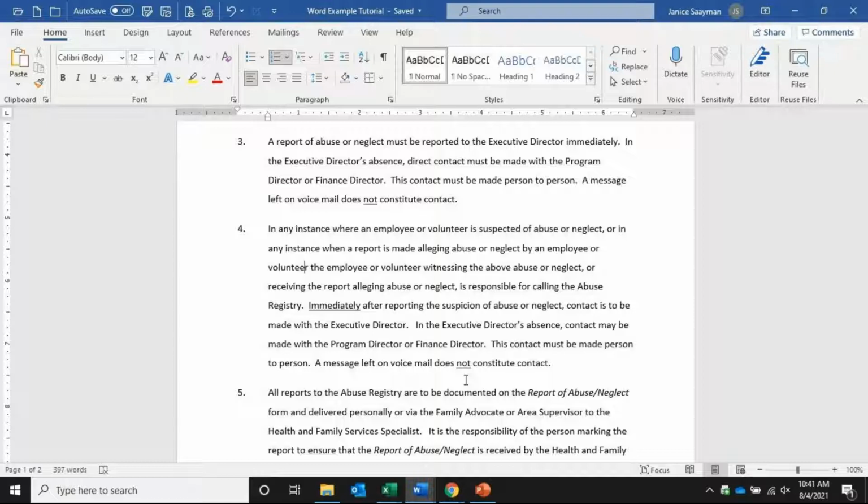Any other questions on shortcuts or anything in Word? Or did you want to go through how to add shortcuts to the main menu up top again? No? Okay.